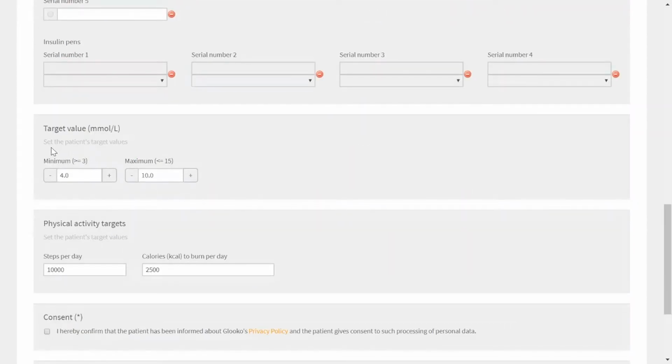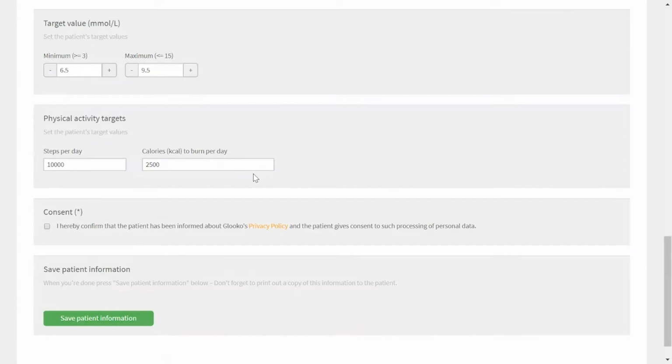You're able to set Nick's specific target values by using the buttons underneath. So in this case, we're going to set Nick's target to 6.5 and 9.5. We can also set physical activity targets for patients simply by changing these values. These will come into play if they have an activity tracker attached to their account, perhaps something like a Fitbit.